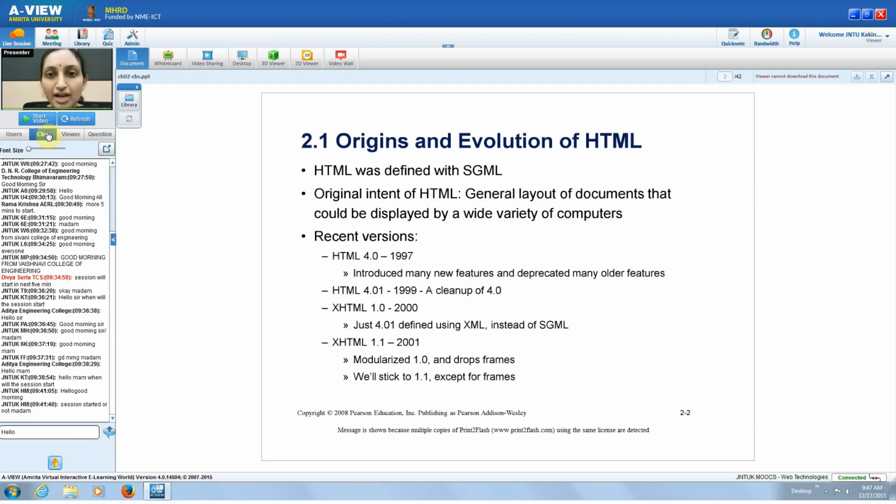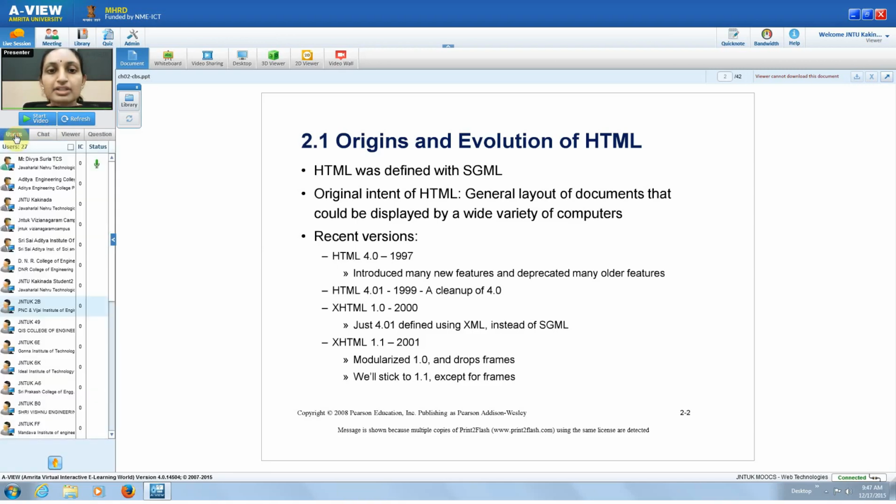So if you look at the full form of HTML, it is hypertext markup language. Hyper provides the links or navigations. The markup language gives a set of instructions to the browser on how the page should be displayed. So now, coming to the evolution, as we discussed here, HTML has evolved from this markup language.